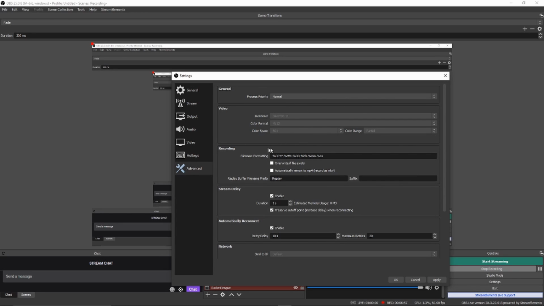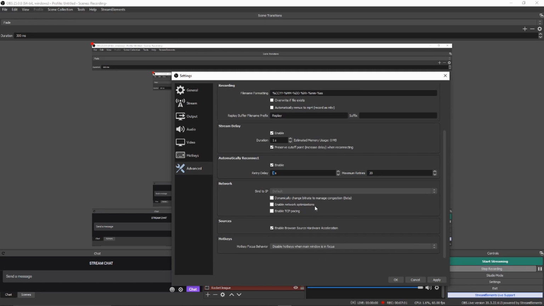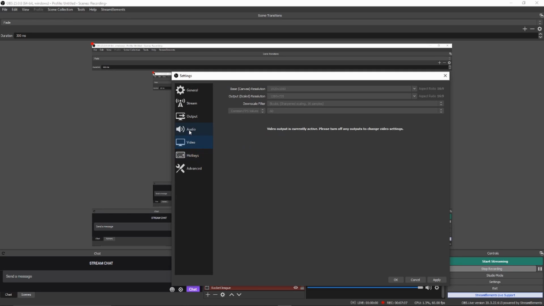And then all this stuff is advanced files. You don't need to worry about this if you're just getting started. If you want to get more advanced, you can find more advanced tutorials other places, or I can make one if you want me to. Just let me know. But to get started recording, that is all you need to know.